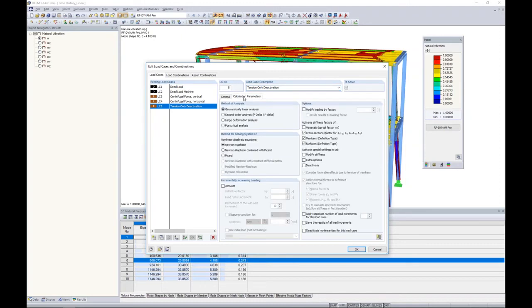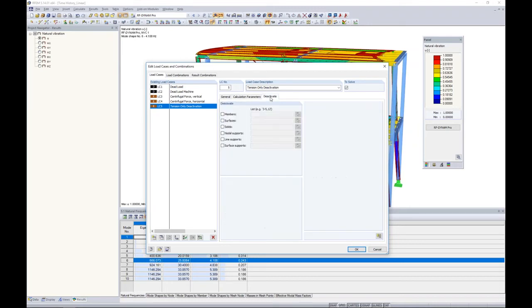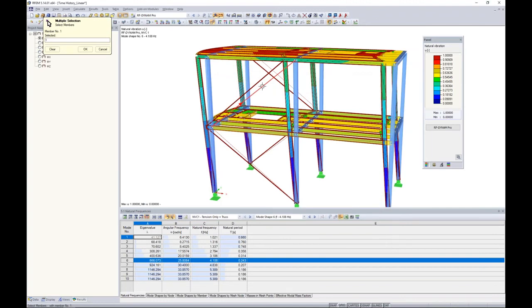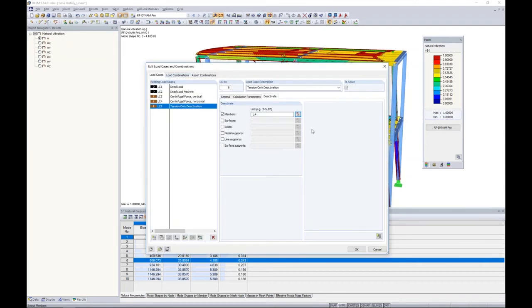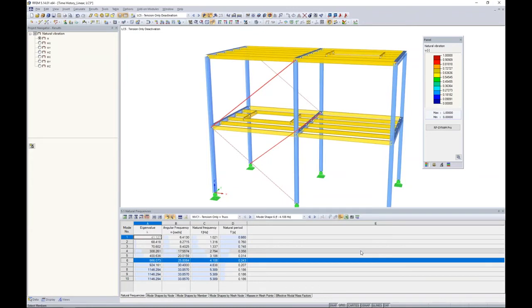I'm not going to apply any loads whatsoever to this load case. What I want to do is, under the calculation parameters, we have a few extra features here, one of them being deactivate. So I now have a deactivate tab available, and I can graphically select those 2 failing tension-only members for this dominant mode shape. So members number 1 and 4. I'm going to completely deactivate them for this load case. That's all I want to do.